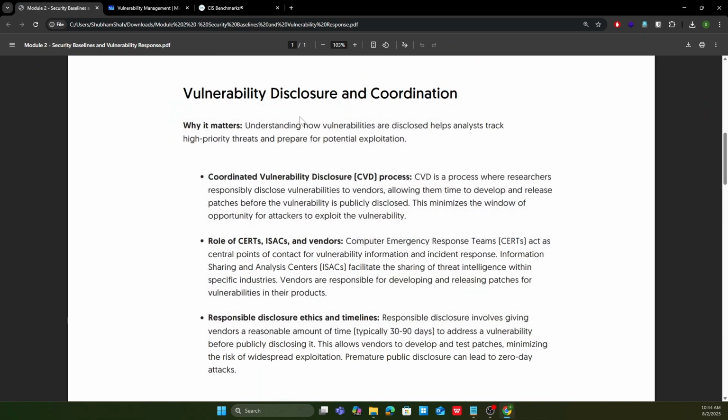Then we have something called vulnerability disclosure and coordination. Why does it matter? We need to understand how vulnerabilities are disclosed, which helps the analyst track high-priority threats and prepare for potential exploitation.